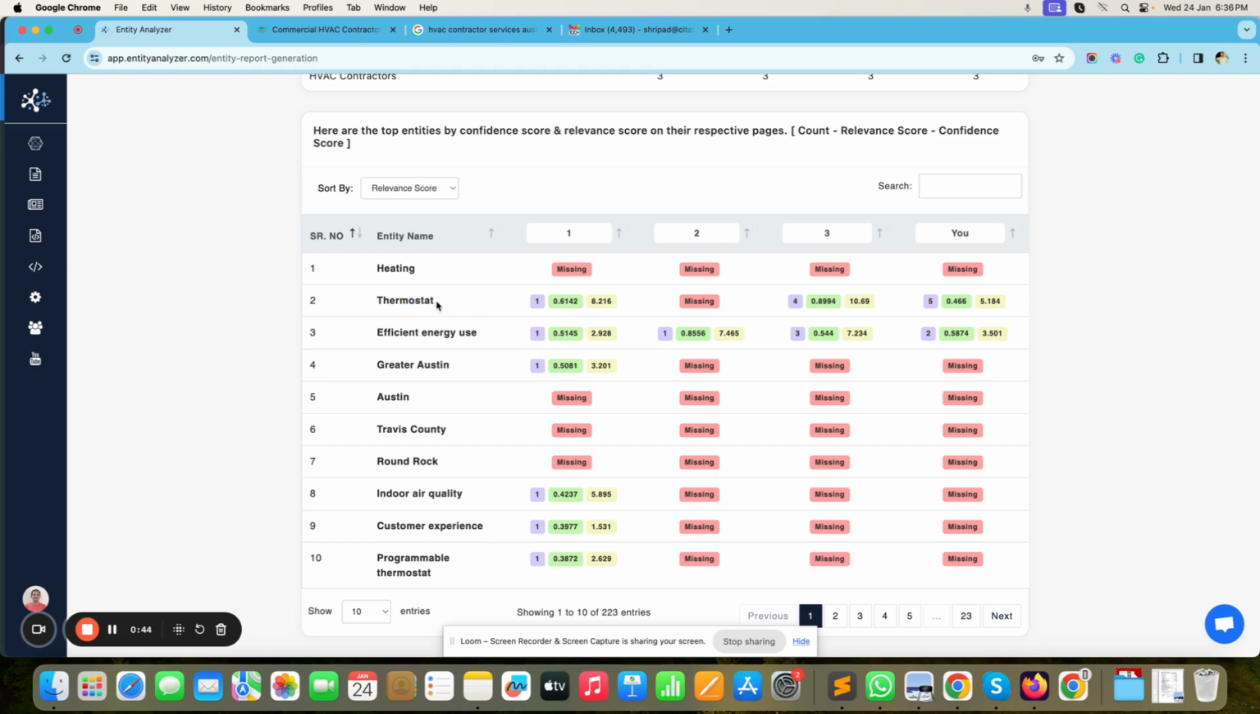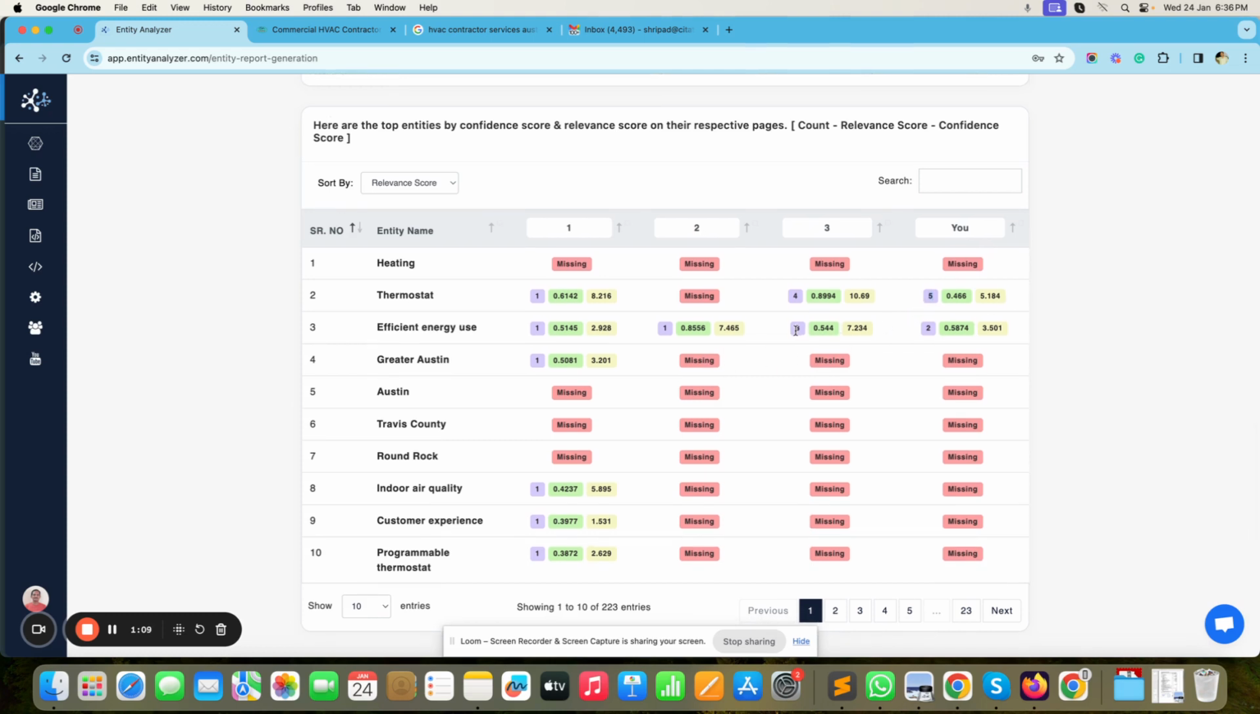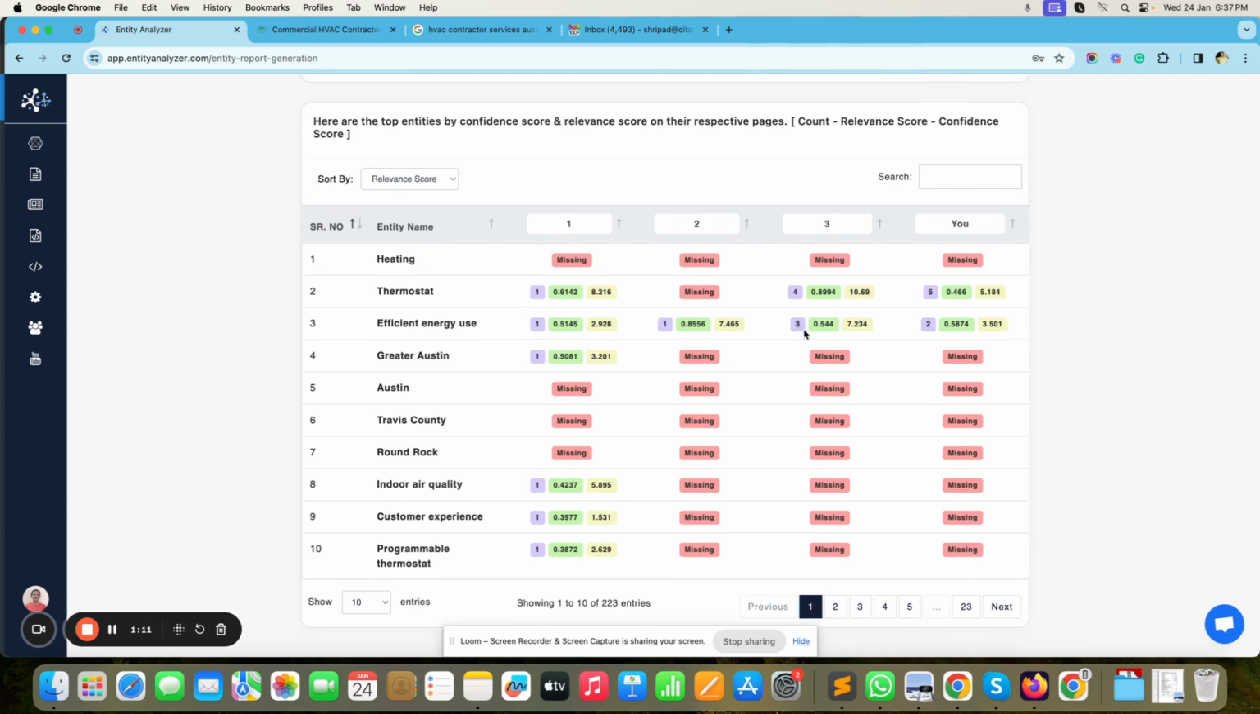This means that this particular entity, that is the thermostat, is mentioned one time on this particular page, that is competitor one. It is missing on page number two. It is mentioned four times on competitor three, and it is mentioned on our web page five times. We need to make sure that we are at least matching the competing figure, or we are ahead.